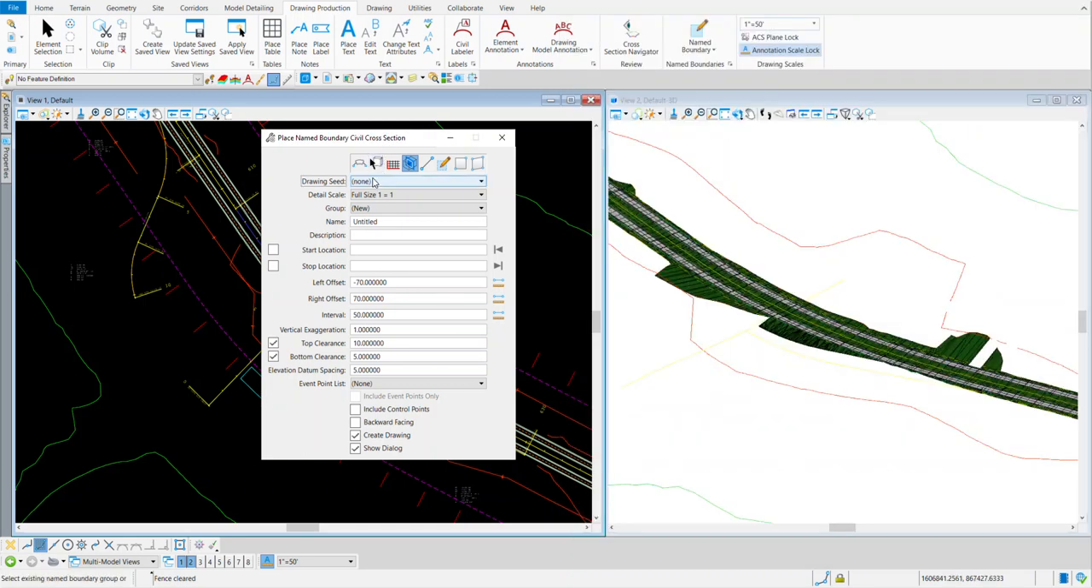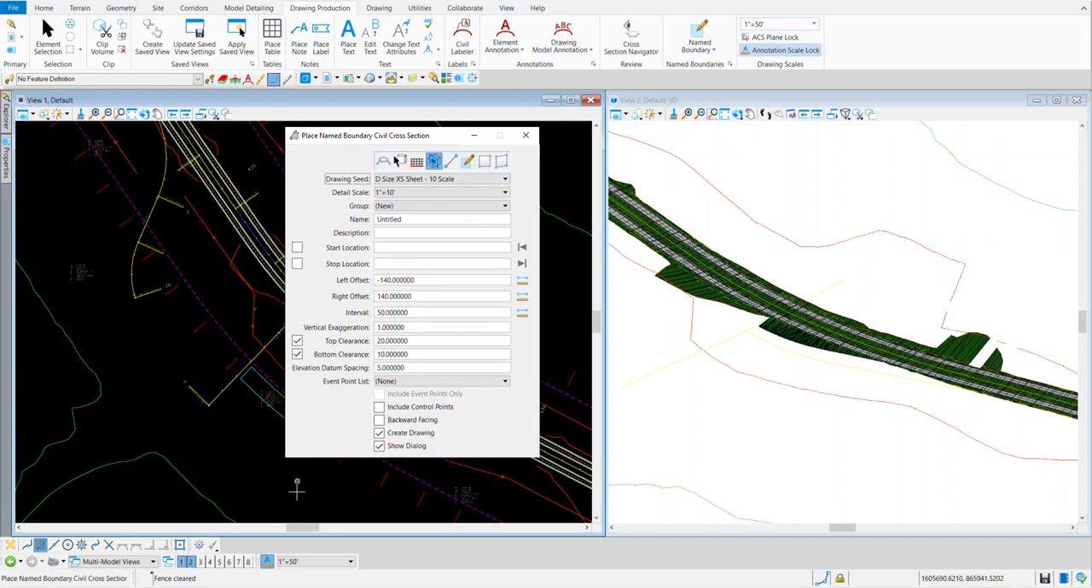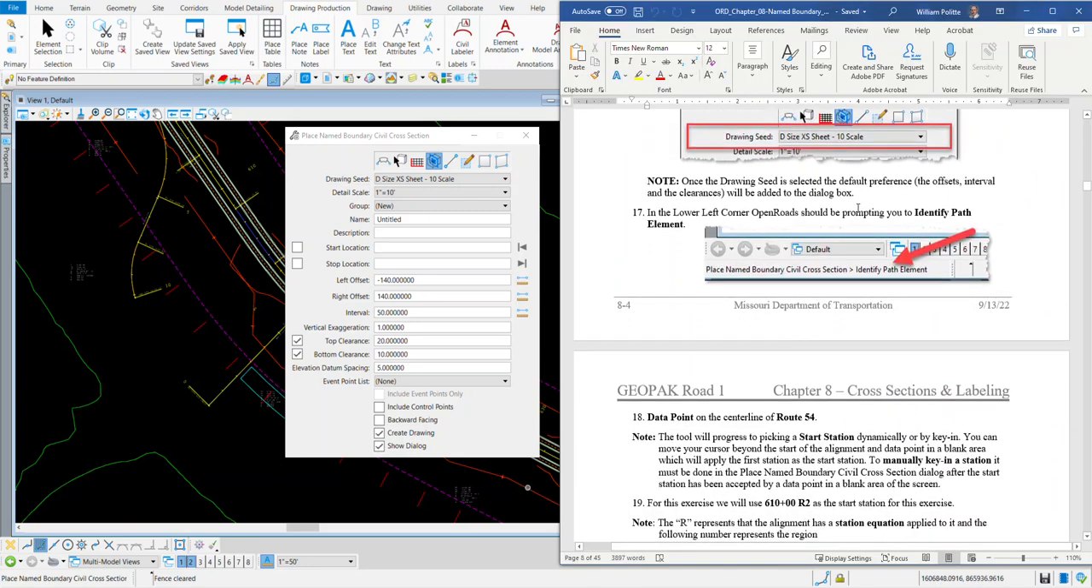So let's go do that. So we want to pick a drawing seed. We're going to come down to the 10 scale. Click it, it changes our detail scale, and we're good. Once the drawing seed is selected, the default preferences, the offset intervals and clearances will be added to the dialog. And you can see that what it did is it took our 10 scale, gave us a 10 scale detail scale. The left and right offset is what it comes defaulted to. So still just like an SS10, we have 140 to the left and 140 to the right. So in essence, what you have is 280 feet to work within your cross sections.